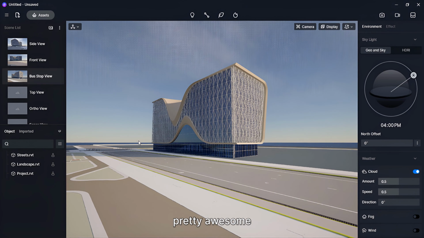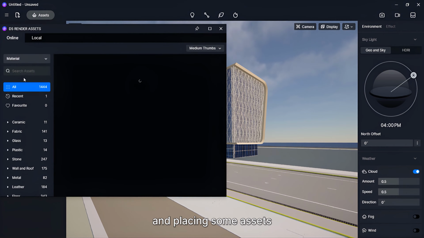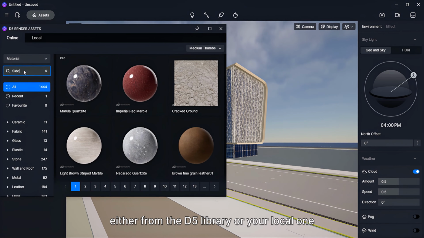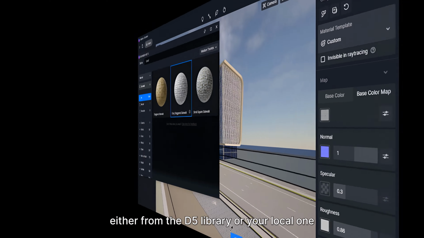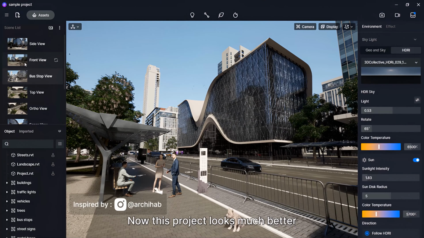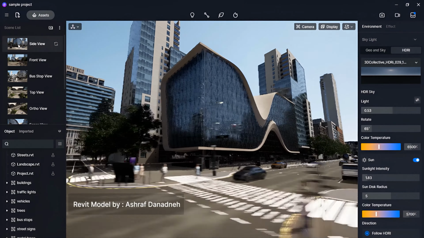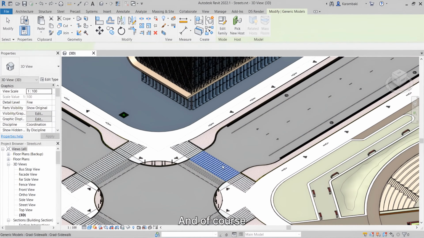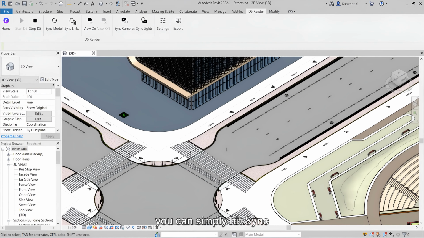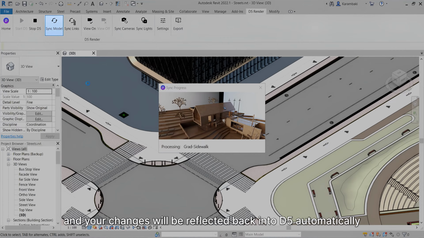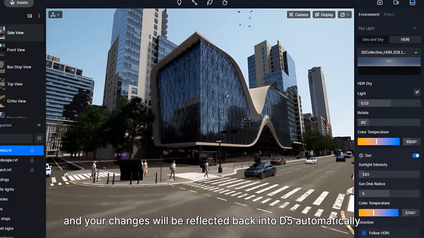Pretty awesome. Now, we need to start assigning materials and placing some assets, either from the D5 library or your local one. We are done. Now this project looks much better. And of course, if you want to make any changes in the project, you can simply hit Sync and your changes will be reflected back into D5 automatically.